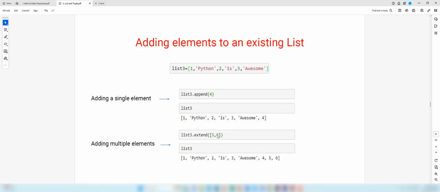And extend works like append. What it will do is it will add 5 to the ending of the list and then 6 to the ending of the list. So you have this list and then you added 5 and 6. So you have this list.